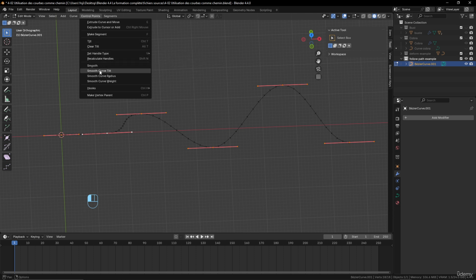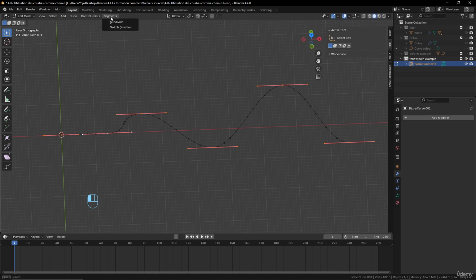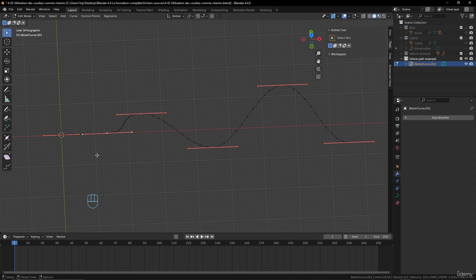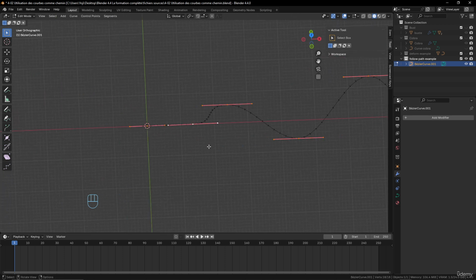Recalculate handles, no. I know that it's switch direction here, okay? And you can switch the direction. No, it's this one that is the first. But to be good, it has to be here in the center of the object, the origin point, or it will not work well. So I come back here with switch direction, and now we have our curve ready.